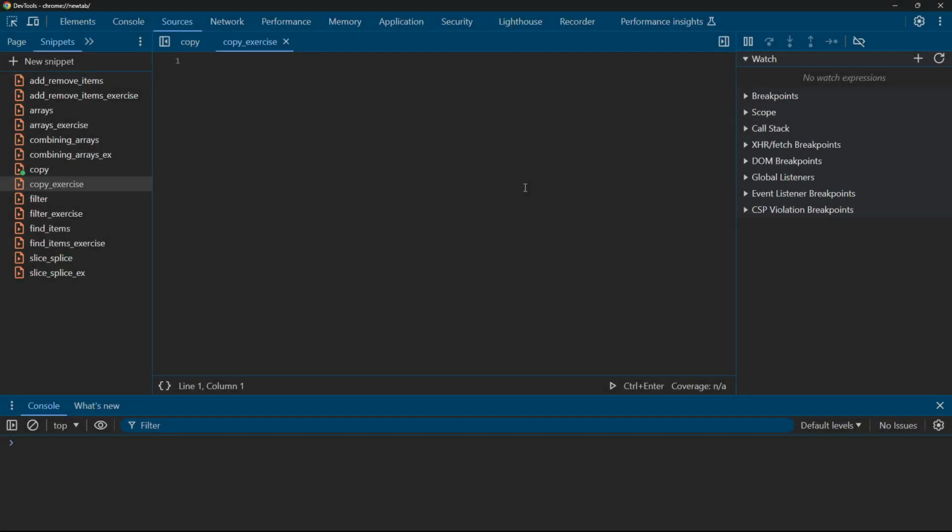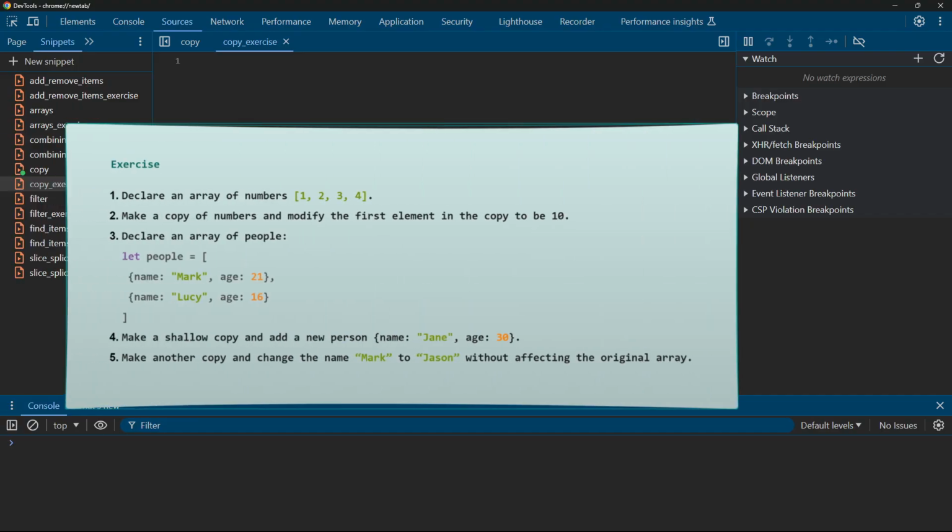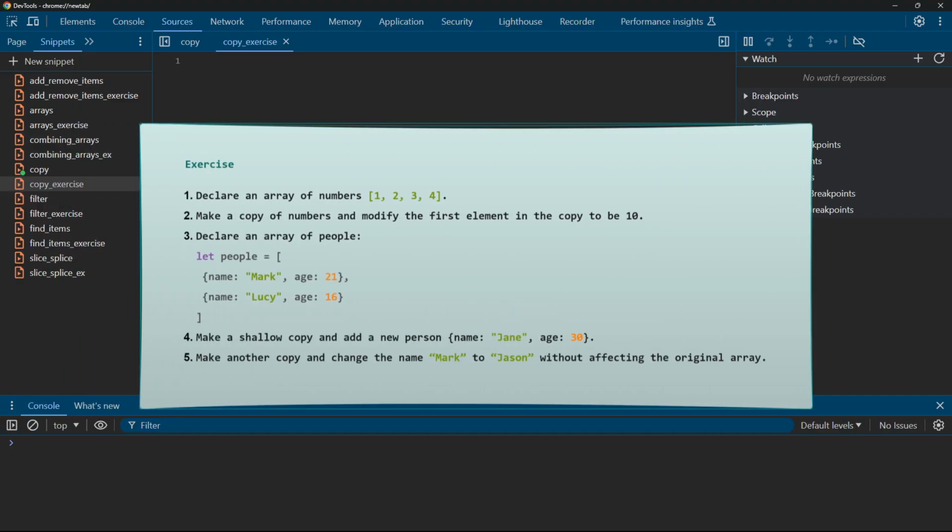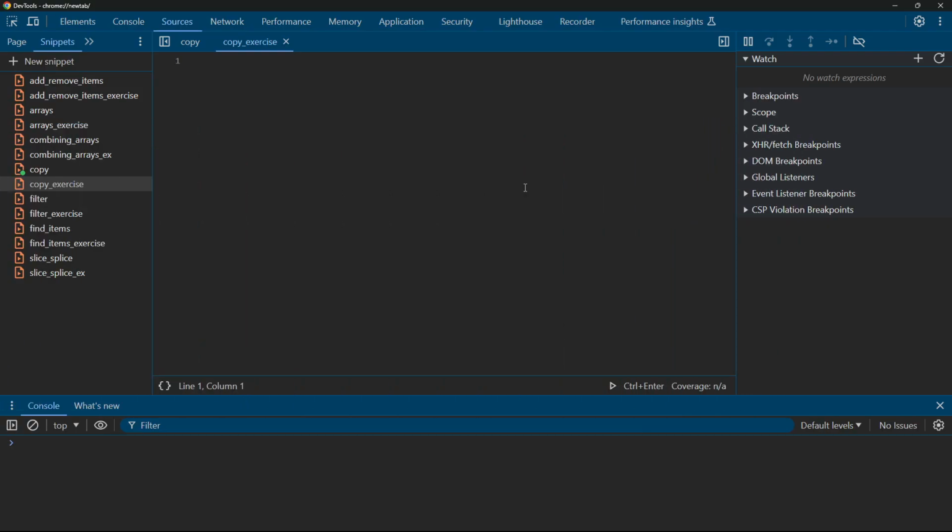It's important to remember the difference between shallow and deep copies, so let's practice what we just learned. Pause the video and try to find a solution yourself. When you are ready, press play to see an example solution. And here is an example solution.